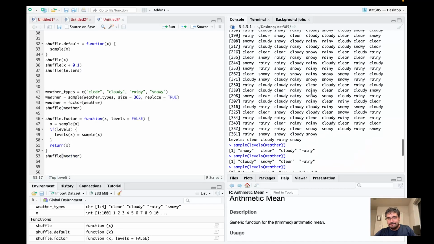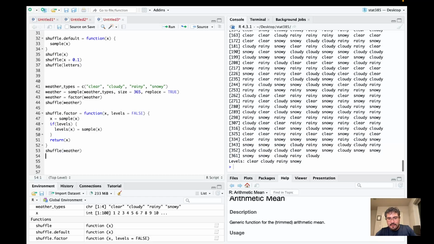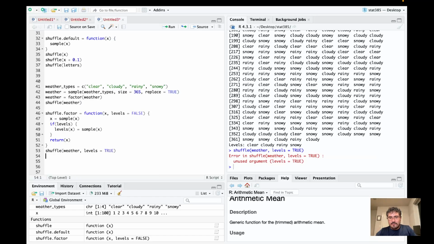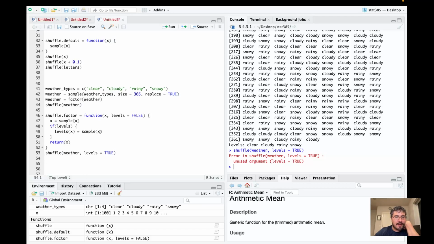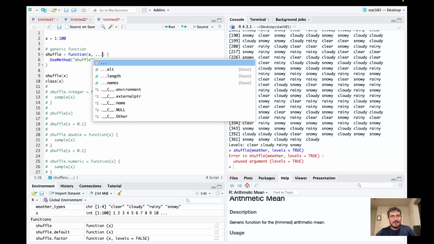Let me scroll up. Here the levels were in alphabetical order. Now, wait a minute. Is it still? Oh, levels equals false. You know what? Oh, I see. Wow. Okay, to tie it all together, I need dots, don't I?